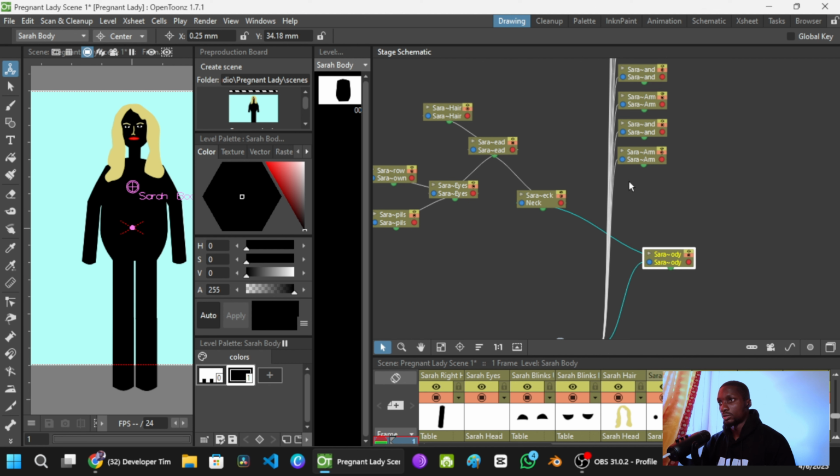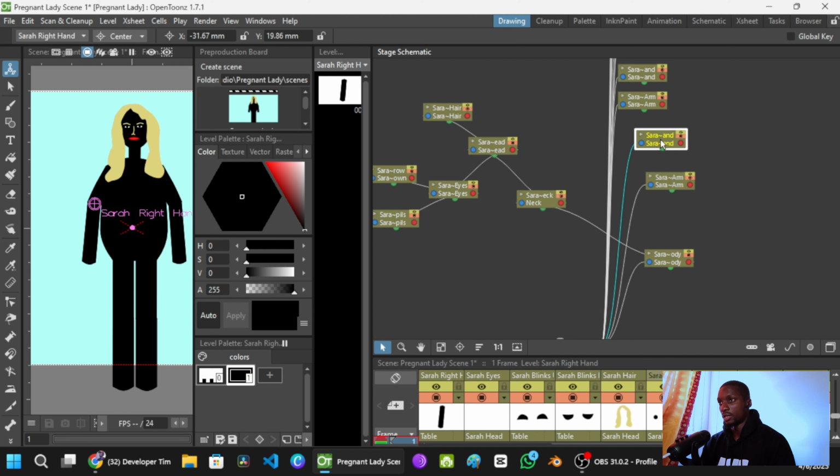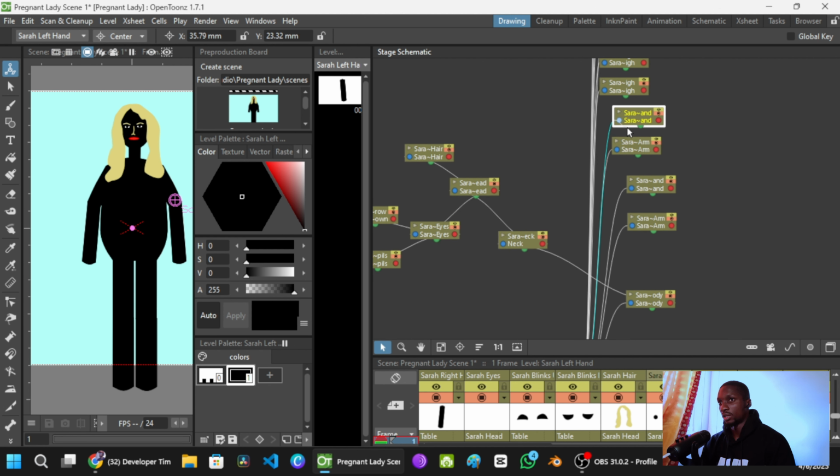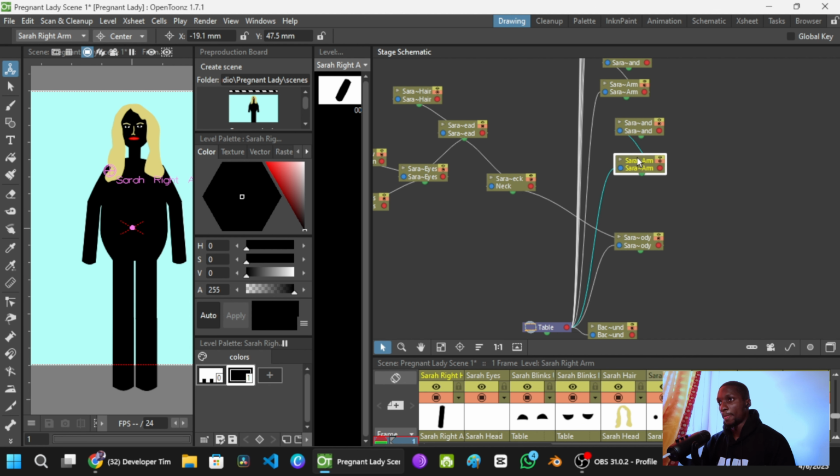So the next one we have here is the arm. The right arm. We have the right hand. We equally have the left arm, and we have the left hand. So we want to connect the left hand to the left arm, like so. Same for the right hand. I want to connect it to the right arm. Okay, let me keep this aside so I don't get confused.